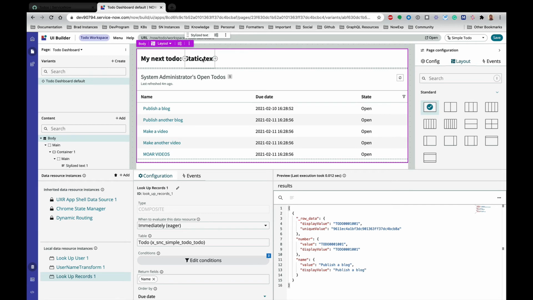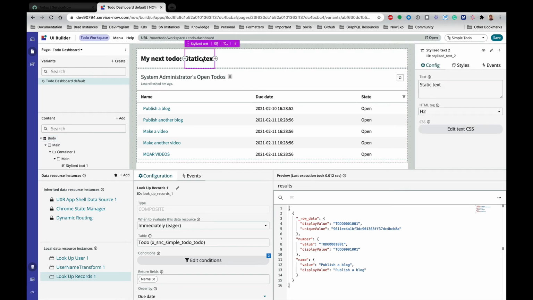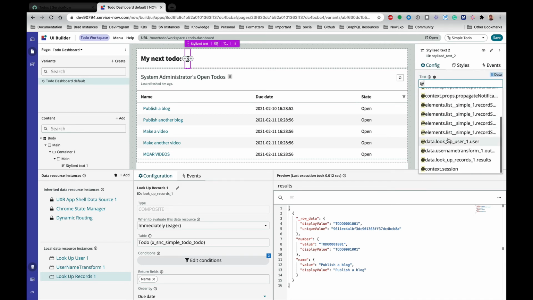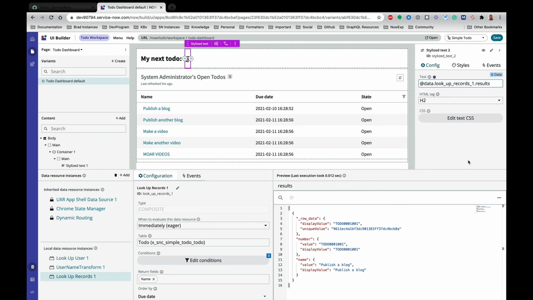So I'm going to click into my static text component here. This is what I want to bind my data to. So instead of static text, I'm going to click on dynamic data binding. Click into that, and then I have some different options here. I've got some page properties, but if you scroll down, the data resource properties are down here at the bottom. I can see that my data resource ID is this lookup records one. I can change that if I want to. I'm not going to here, but here we have lookup records one results. So let's click on that.